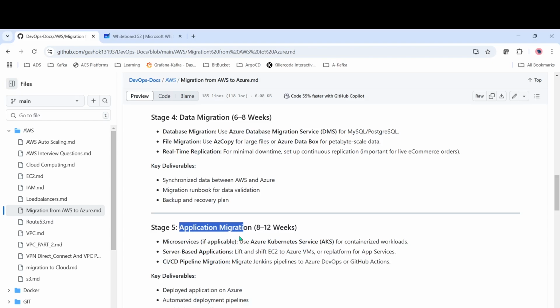This is the crucial part. The main focus will be on the migration of the application, right? If we have an e-commerce application or whatever it is, we have to plan how this application should be migrated and how its dependencies have to be migrated. For microservices, we can go ahead with Azure Kubernetes Service, the Kubernetes offering from Azure for containerized workloads. For a server-based application, we can just lift and shift from EC2 to Azure VMs, or else we can replatform to App Services, so we can use these PaaS services.